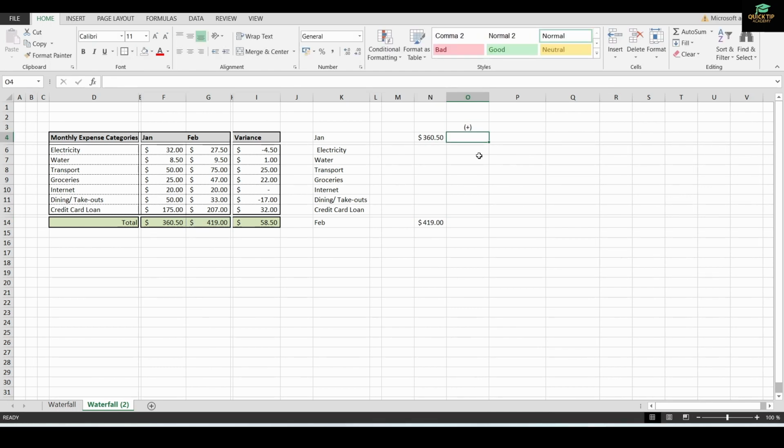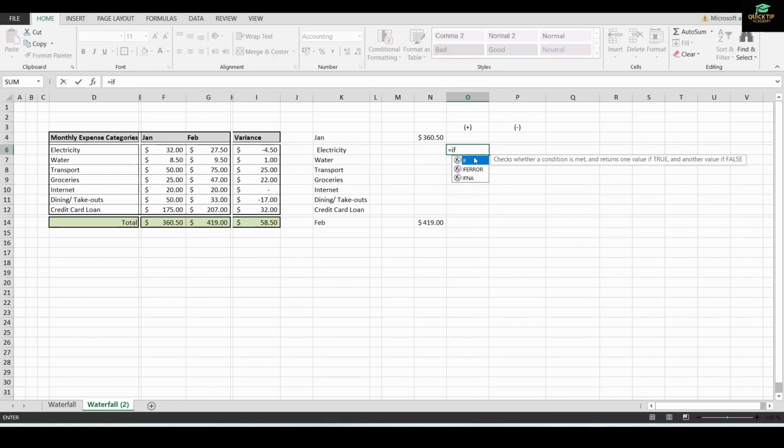Next, create columns to collect the positive and negative variances. On the electricity row, for the positive column, type the formula: if cell I6 is greater than 0, to check if I6 is positive, return the absolute value of I6. If not, return 0. Since cell I6 is the variance of the electricity expense.